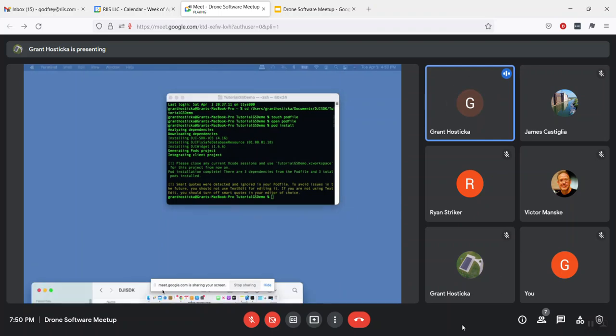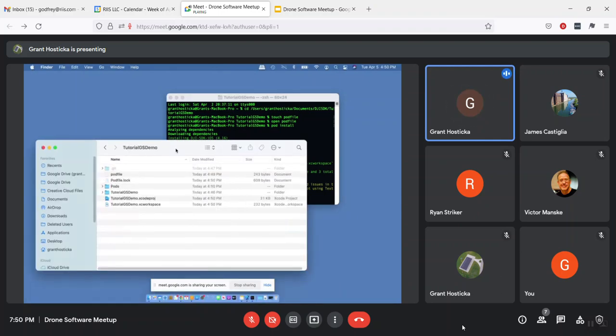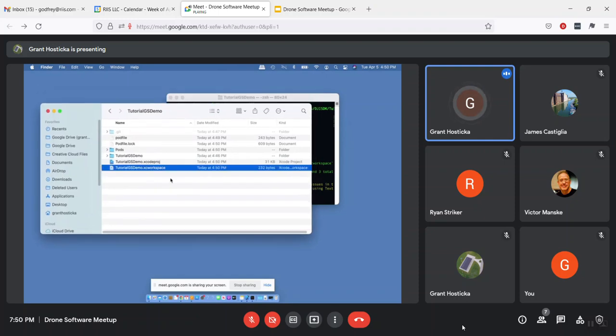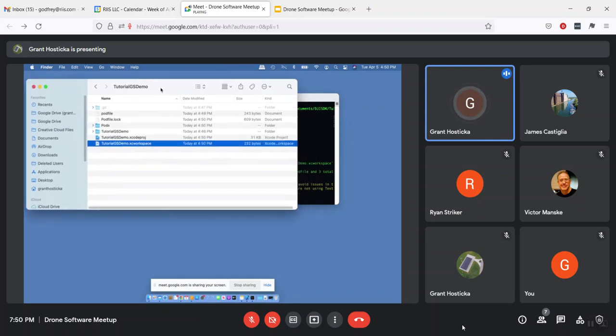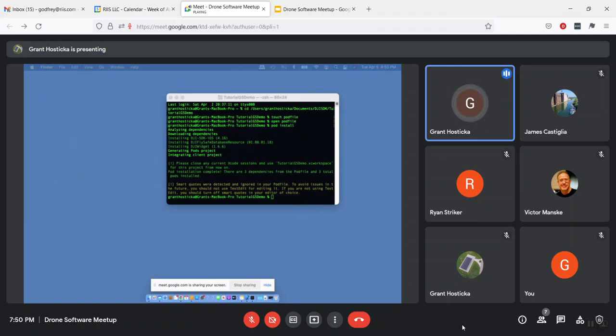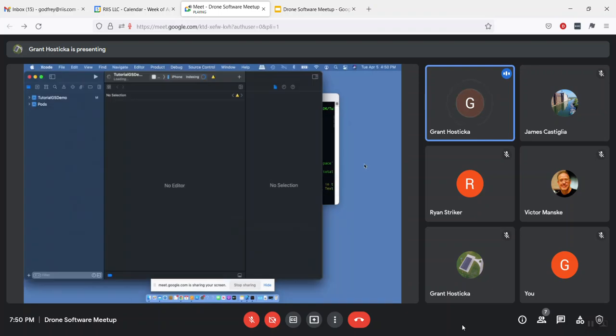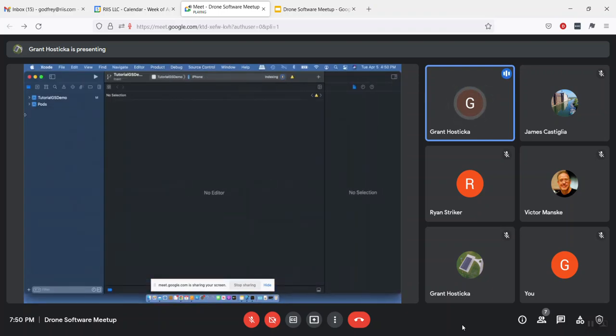And now, when we're looking at our folder here, you can see we have the XC workspace here. After you install your pod files, that's what you're going to open up from now on. That includes the pod files. The original Xcode project does not. So go ahead and open that up here and bring it over to our main screen. Now you can see on the left side we have our pods, including DJI SDK iOS.